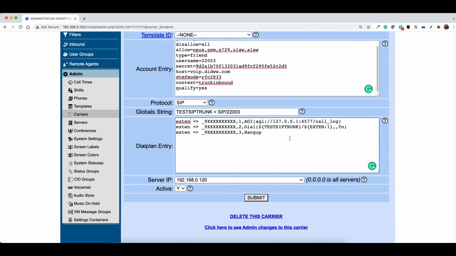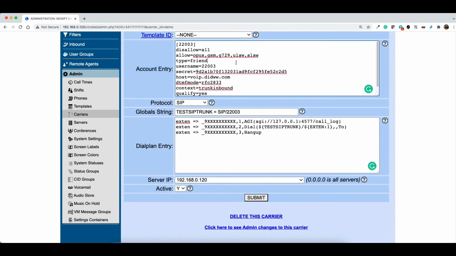So what does this dial plan mean? The first line says that if anyone calls any number that starts with 9 and has 9 digits after that, the first thing you do is log the call. Actually, it's running an AGI function, an Asterisk Gateway Interface function, and it will log the call. The second line says dial our variable, test SIP trunk, that is SIP 22003, actually our SIP provider. Then dial the number that our user entered, the same number, but removing the first digit, so it will remove the 9. We call this the dial plan.